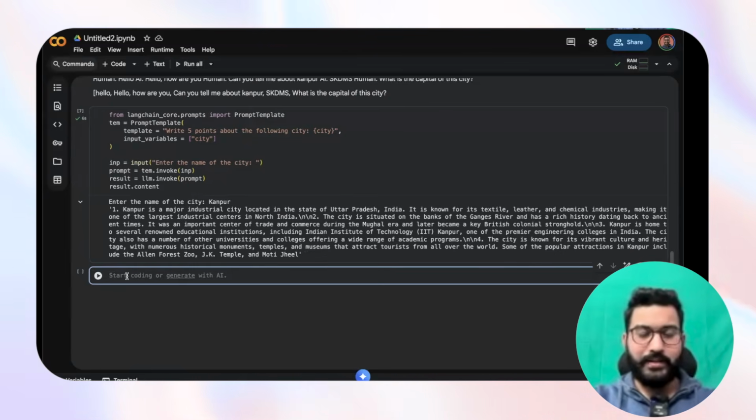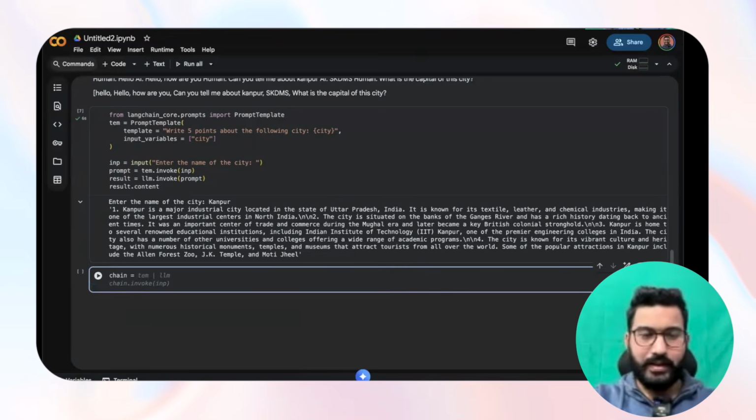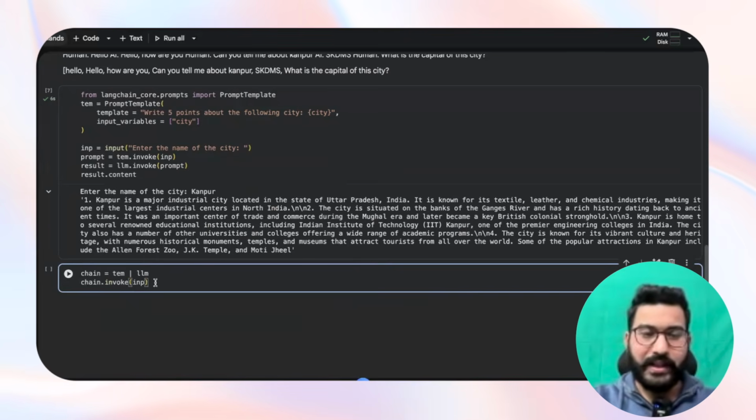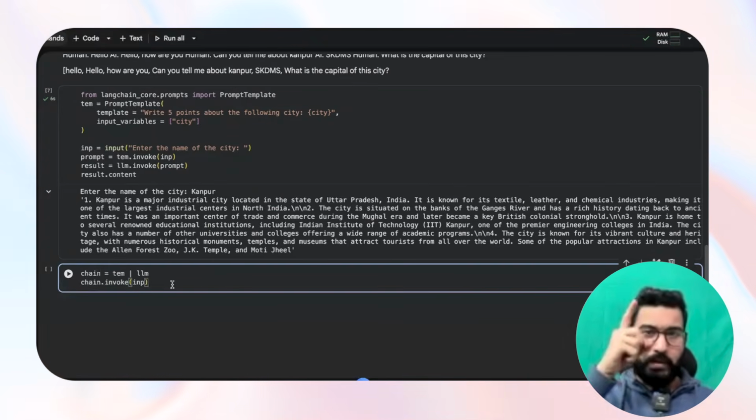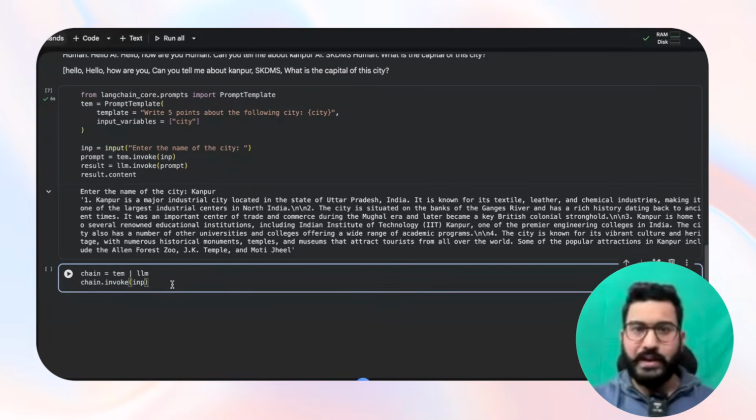All you need to do is write chain is equal to temp, this pipe operator, LLM, and now you say chain.invoke(input). Now what is going to happen, just see. This pipe operator is basically the way to define a sequential chain in LangChain. We will talk about it in detail, don't worry about it. But when you put a pipe, it is a sequential chain.